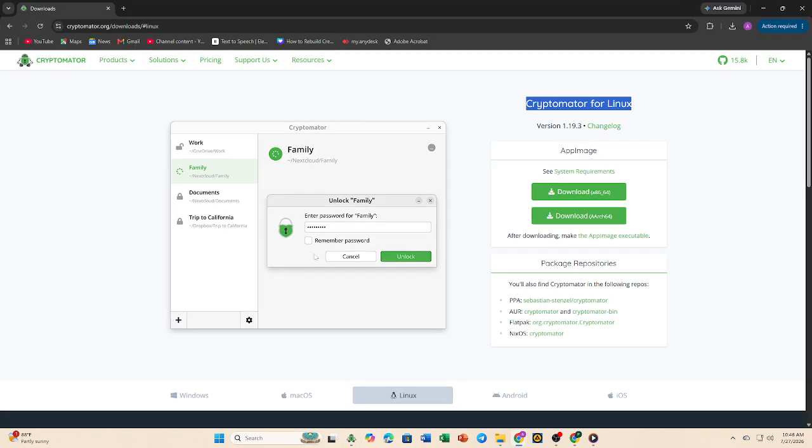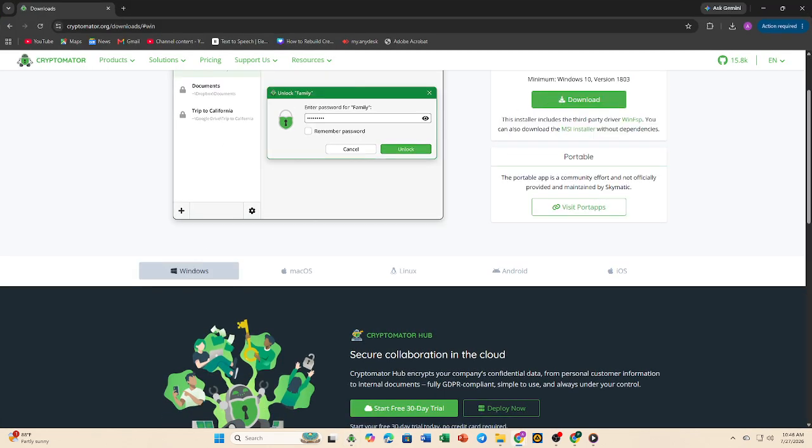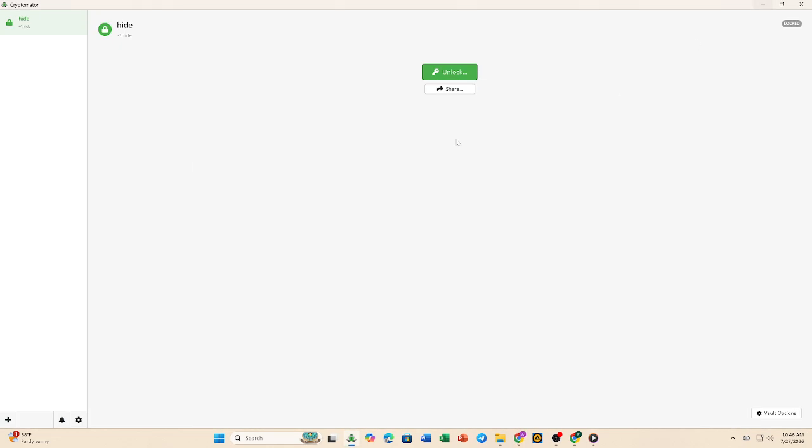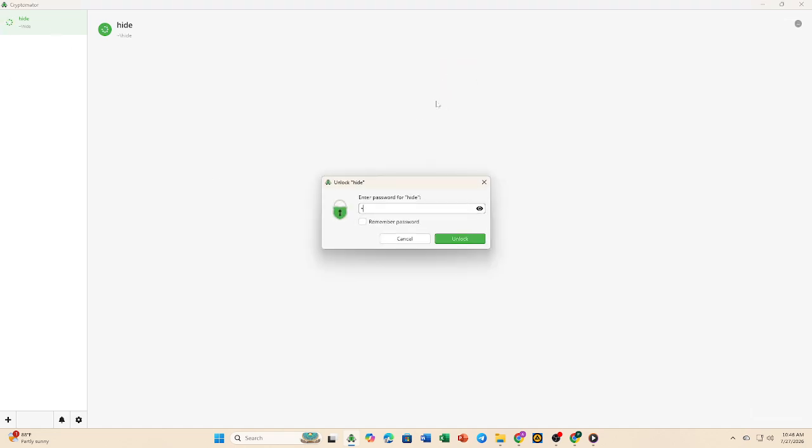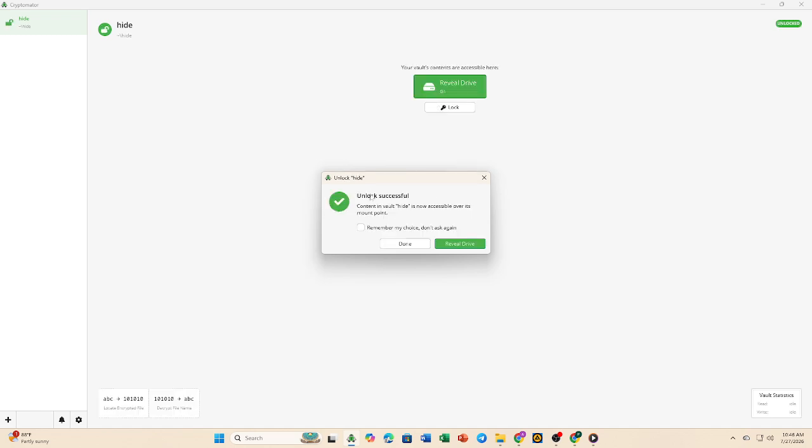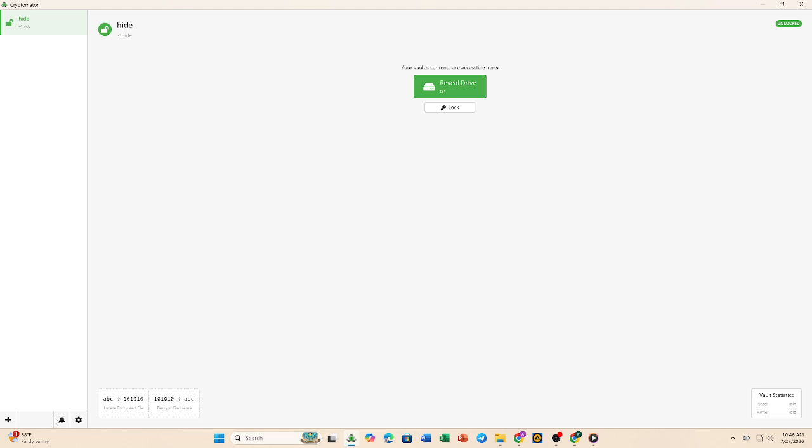Next, copy the backed up vault folder to the location where you want to store it, such as your local drive or a cloud storage folder. Be sure to copy the entire vault folder without changing any of its files or folder structure, since modifying the encrypted files could prevent the vault from opening properly.